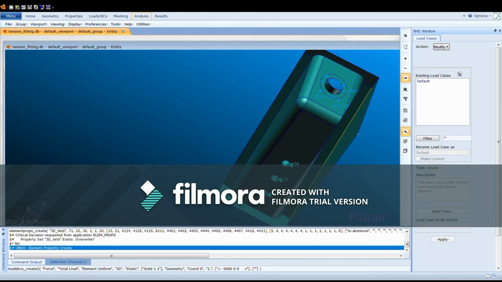Now we're going to check the load case default to make sure that the load and constraints are selected. We're going to load cases and modify. Then we're going to click on the load case name default. Then we're going to check to see that both the load and constraints are assigned, then click cancel.